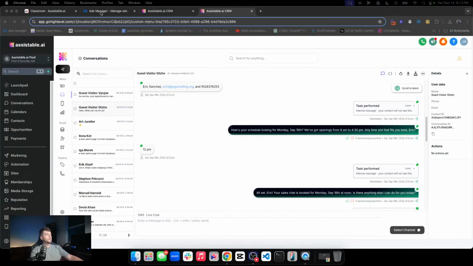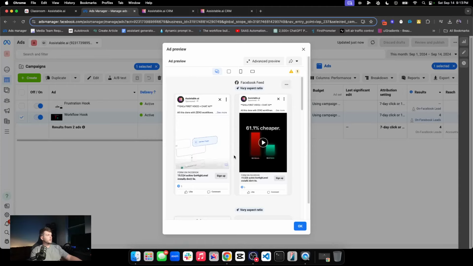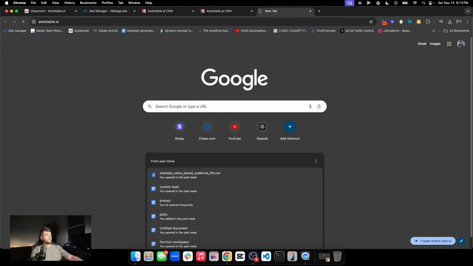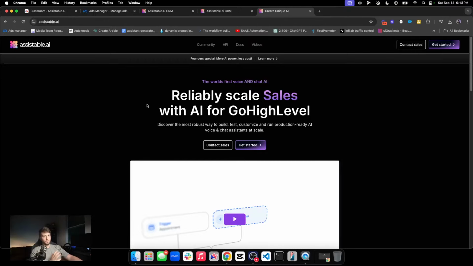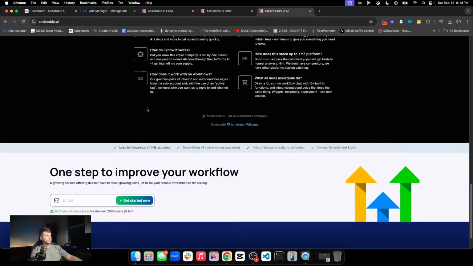So I'll switch over to my screen here. Okay. So start in Ads Manager. So I have these two ads running, right? So just video ads. The high-level take is these. No big deal, right? So where are these driving traffic? These are driving traffic to the actual landing page of Assistable. Nothing crazy. I didn't even build out a specific landing page for this, right? So it's just driving traffic here.